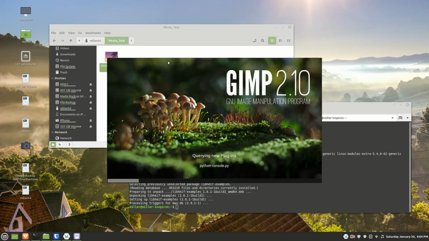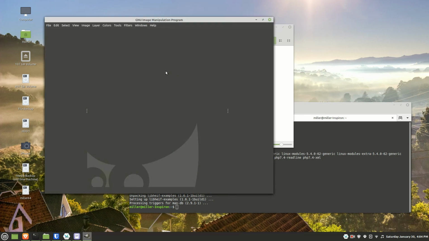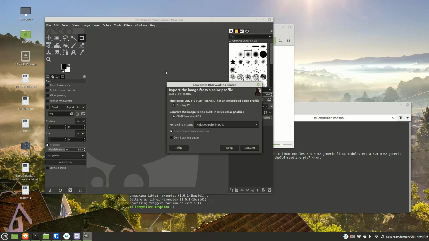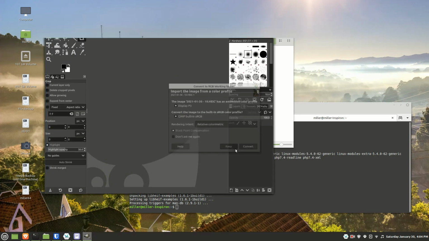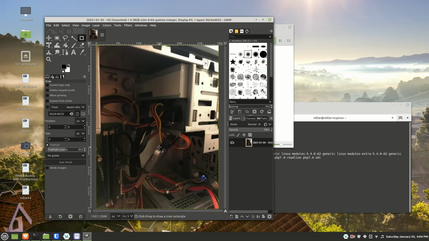And then, like I said, this is a very feature-rich application. You can do a lot with it. You can view the metadata of the photo, crop it, do color changes with it. You can do really a lot. But just go ahead and keep, and there's the photo. This is a photo of inside my computer, but just real simple.